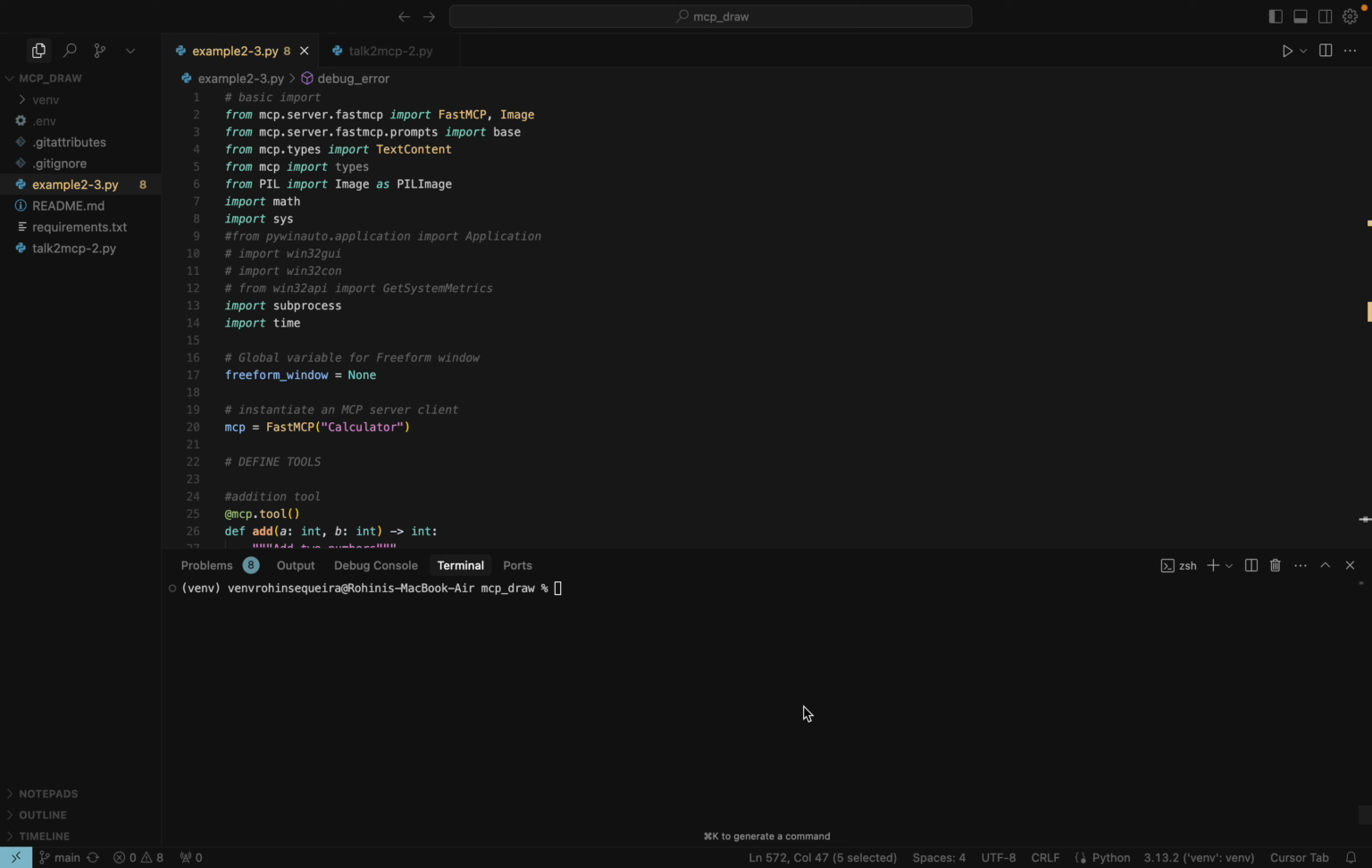Welcome everyone. Today we are looking at implementation of MCP, that is Model Context Protocol.